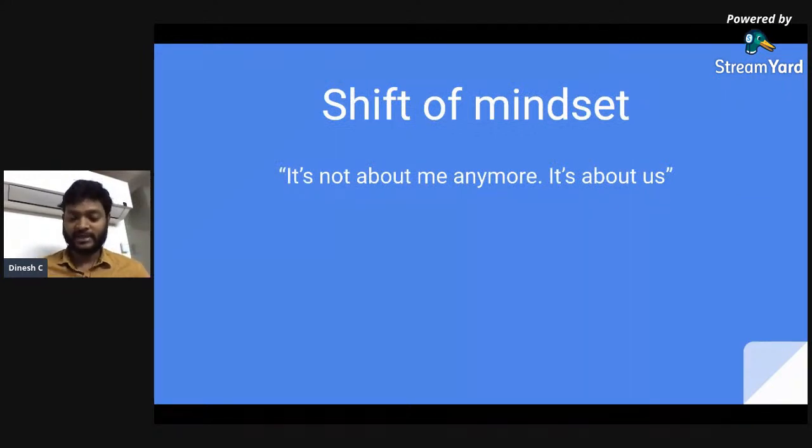Every time you write a commit message, you need to tell yourself that it's not about me anymore; it's about us. So it's a collaborative mechanism. Git commit messages are not there to serve you, but to serve others who are reading your code, obviously.